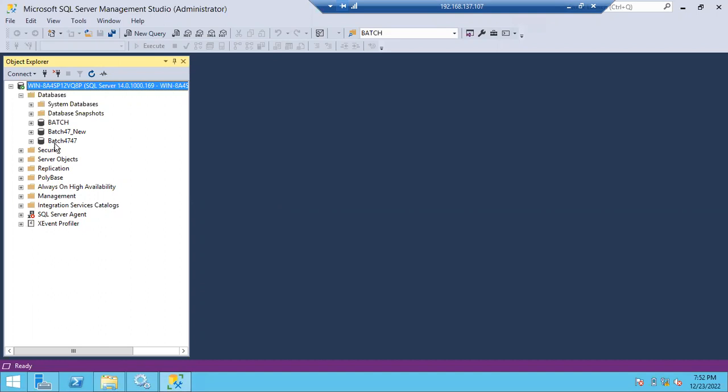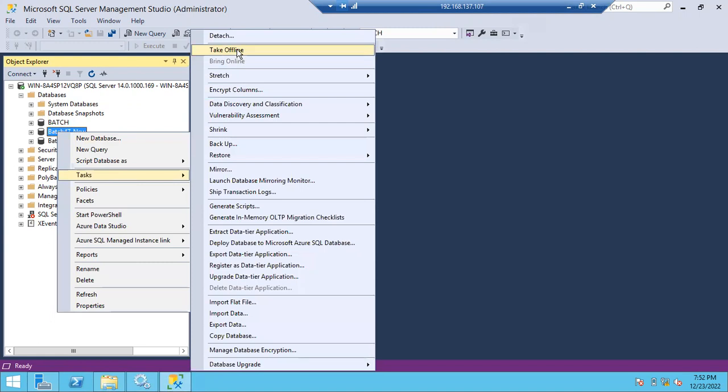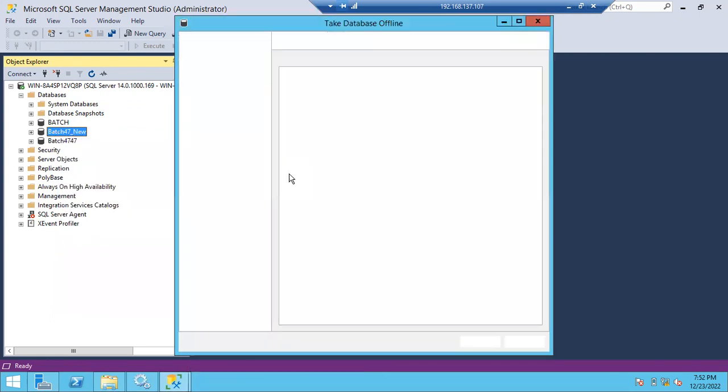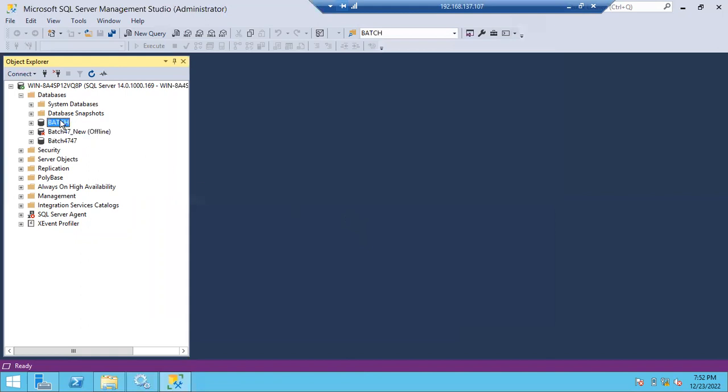So imagine before patching, 3 databases are online. After patching also these 3 databases should be online. Or imagine like this: wantedly I'm keeping this database offline, guys. So now I have three databases. Out of three, two are online, one is offline. After patching also the same status should be there. I'm not asking you to keep the databases offline during the patching.